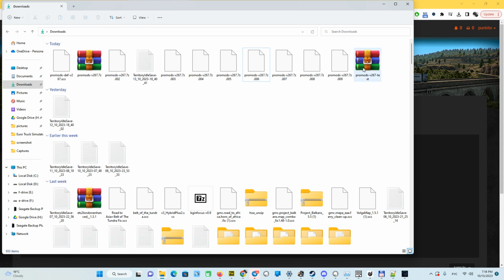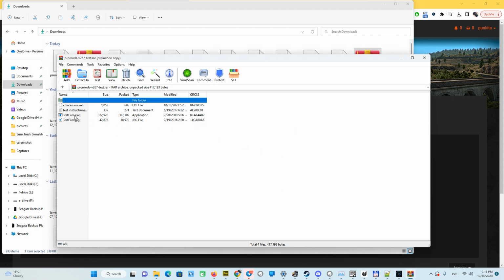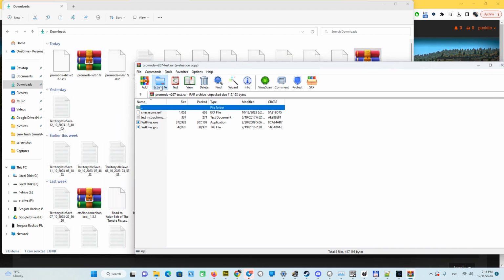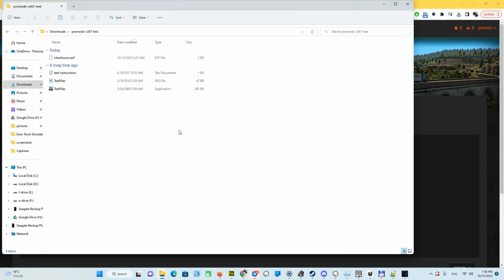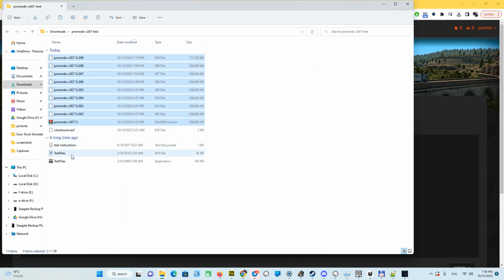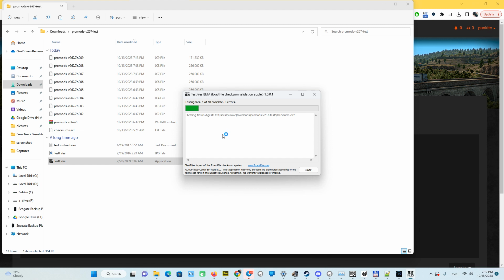Where is this test tool? This one. We have to put all these files into this folder to test them, and start this tool. You see it's checking now. All files okay, every file's okay. That is good.